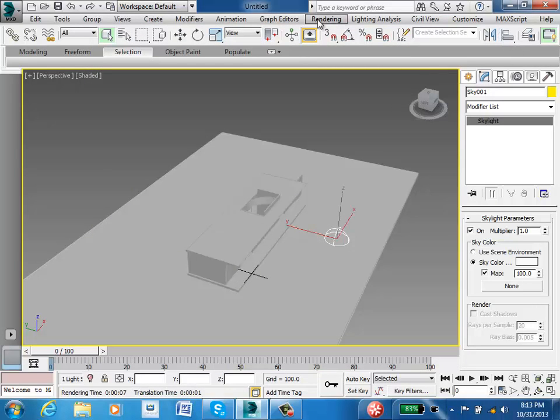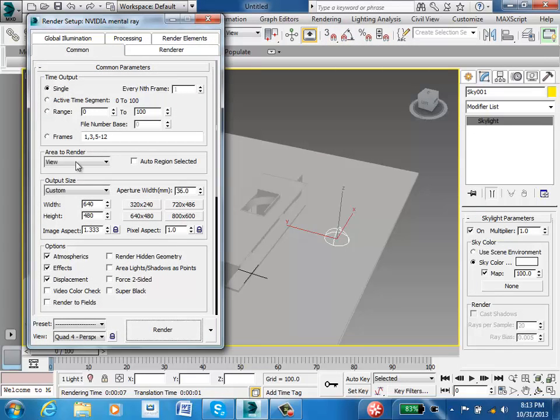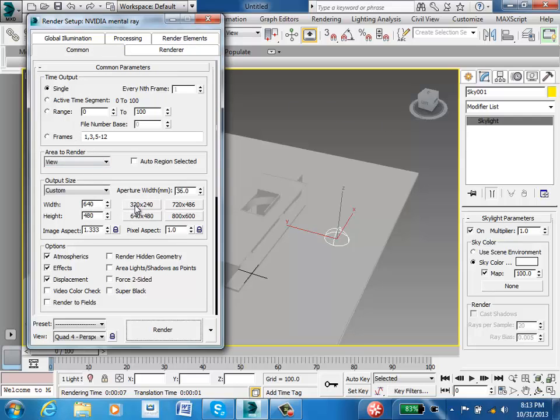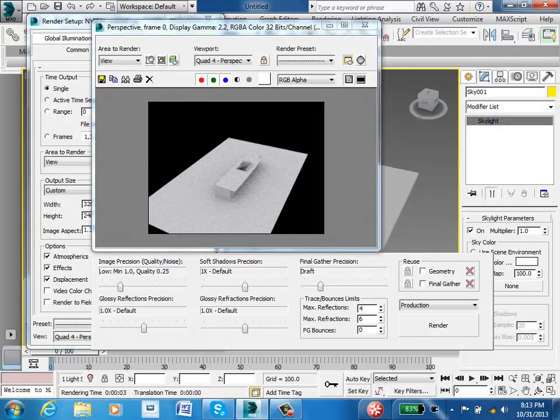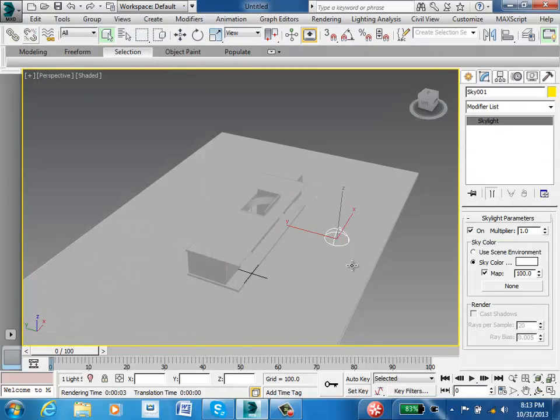I'm going to open up my render settings, render setup, and go to global illumination. We're on draft, that's fine. We're going to go to common, and I'm just going to take it all the way down to 320 by 240. Hopefully that's enough to see. That's fine for now. So now we have a skylight which approximates our sky. We now need a direct light.